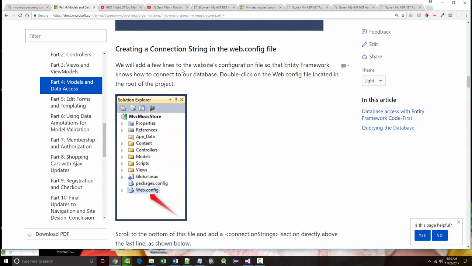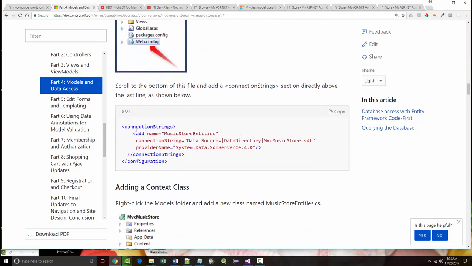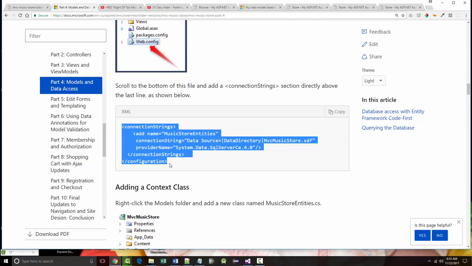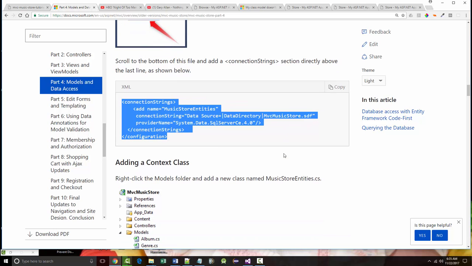We'll add a few lines to the website's configuration file so that the Entity Framework knows how to connect to our database. Double-click the web config at the bottom of the project, and we're supposed to add this. Now, I'm going to make some changes to this. They have SDF. I have never seen an SDF file, so I'm going to put in MDF. All right, so that's the first thing we're going to do.